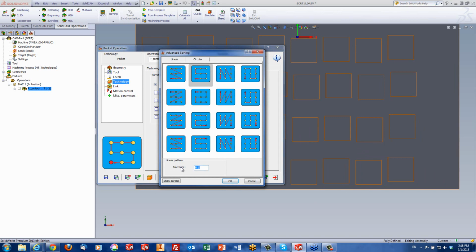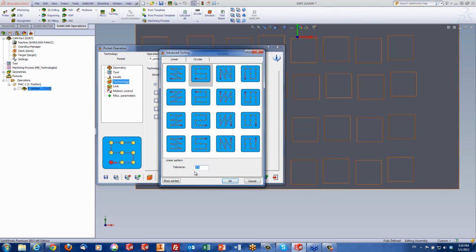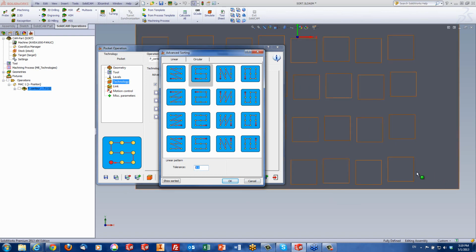By giving it a tolerance, it allows me to deviate from the edges. Whichever one is within the tolerance distance over here, it'll consider as if it's in the same row. Let's give it a tolerance, for example, of 3 millimeters.